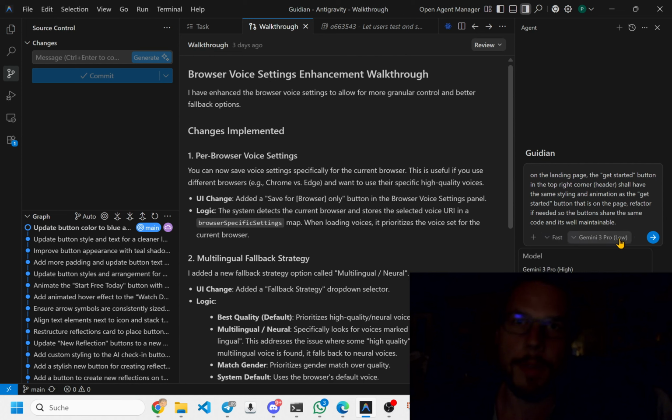Say it's the fast mode. Just choose the Gemini 3 Pro High just to make sure it's doing the job correctly. Find out soon if it's able to do it.